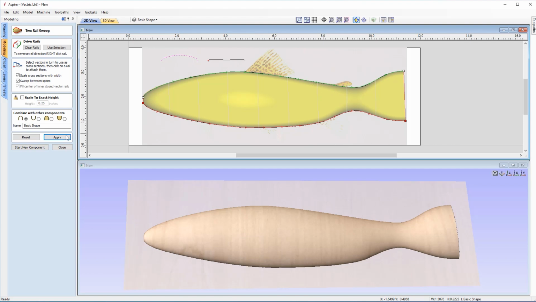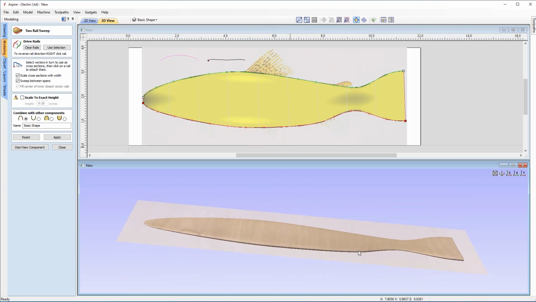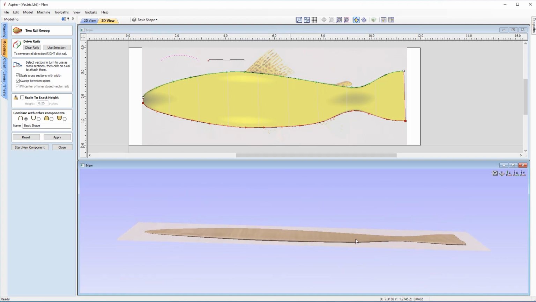So if I go ahead and click apply now, we'll see the effect in both the 2D and the 3D view. But if we just take a look at this here, we'll see that it's definitely flattened the shape out, but it's not really what we require here.